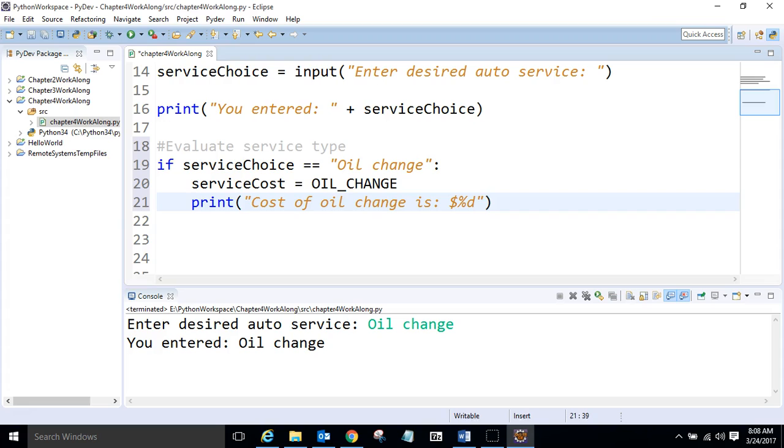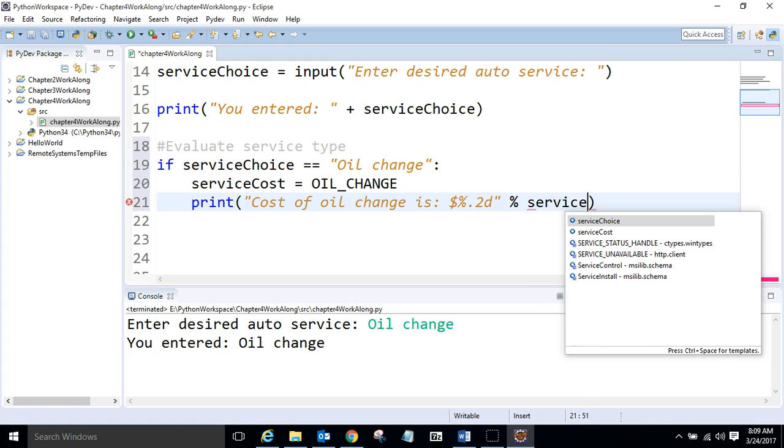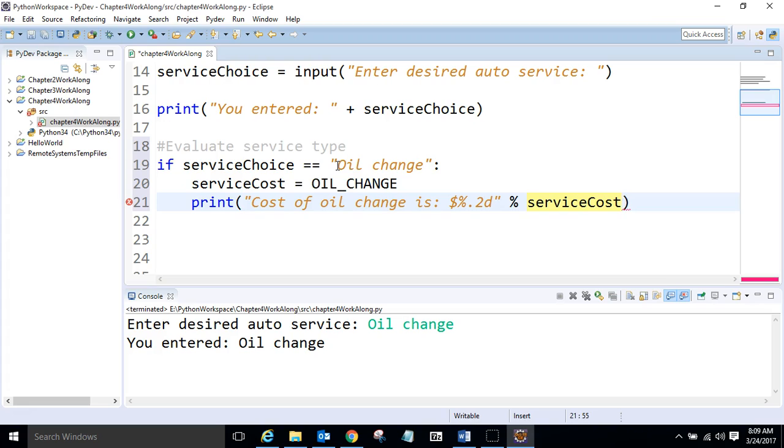That is going to give me the ability to format my string. Okay, so $ percent D, I want to put, after the percent though, I want to put a .2. So we'll make it $ percent .2, and then D. And then after the double quotes, I'm going to throw in another percent, and then I'm going to say service cost. And that should be it for that line.